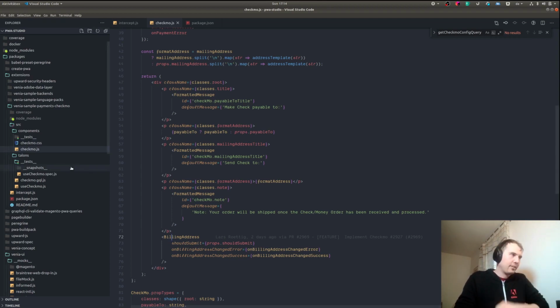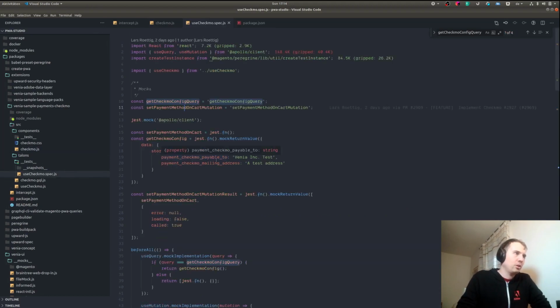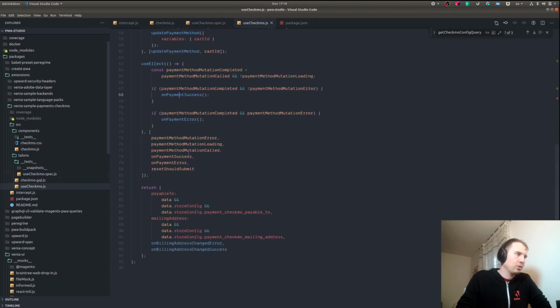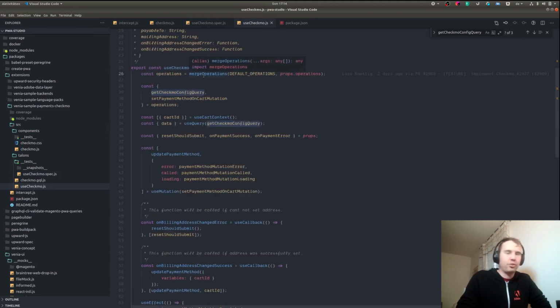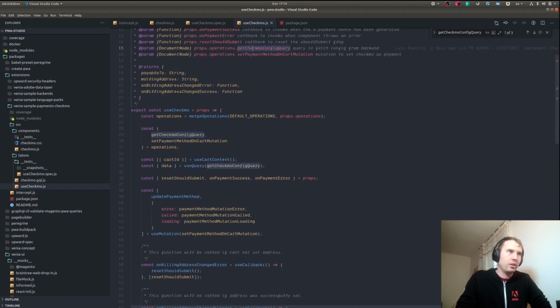So let's take a look in the hook. So not in the test, in the hook. First thing is here the merge operation. This is a great pattern if you want to override default operations in any hook, and we try to use this pattern for any hook or any new hook. This allows external dependencies to override operations. This means queries and mutations. I define here loading the configuration from the backend and setting a payment method to the backend. And also this pattern is great for testing.